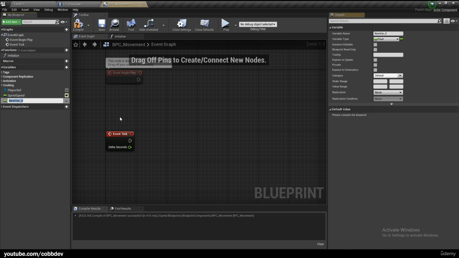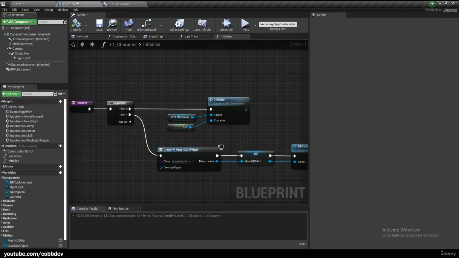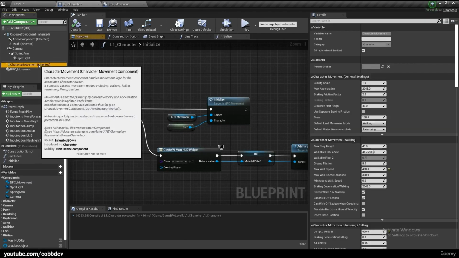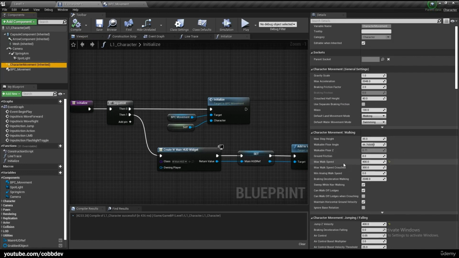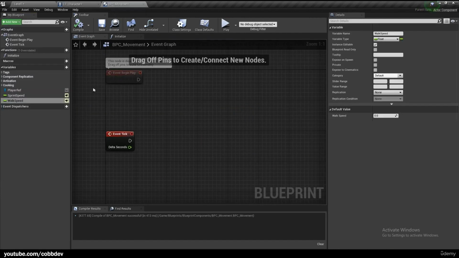Let's also create our walk speed. Let's go ahead and make that editable as well. And we're going to use this variable to set our walk speed at the beginning. So if you remember, in the beginning, if we click on L1 character movement, we changed our max walk speed to 400. So it's a little slower than the default, which is 600. So let's set our default walk speed here also to 400.